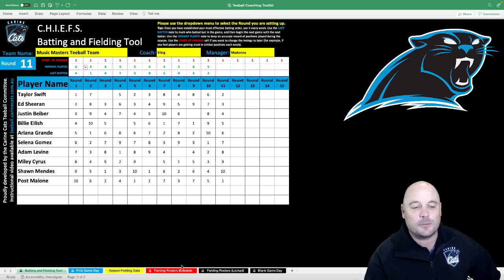So along the bottom here, we've got different tabs. The one we're at the moment is the batting and fielding tool tab. So this is where you'll do most of your work in setting up your week's gameplay.